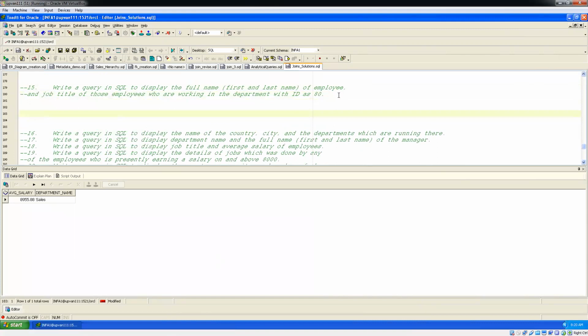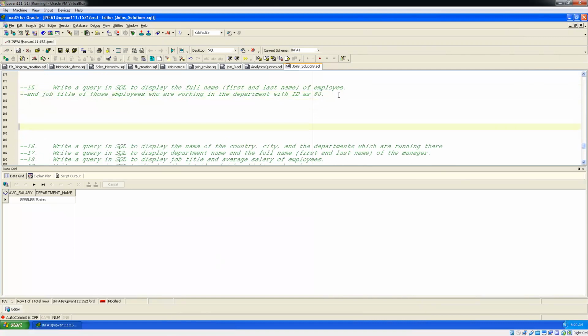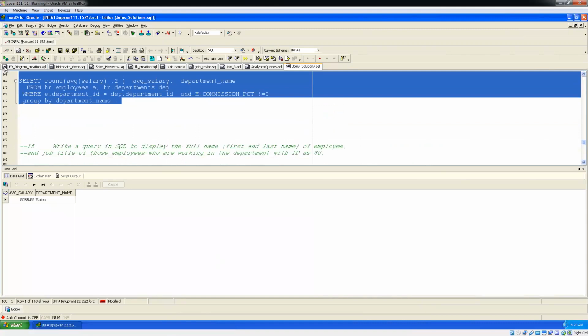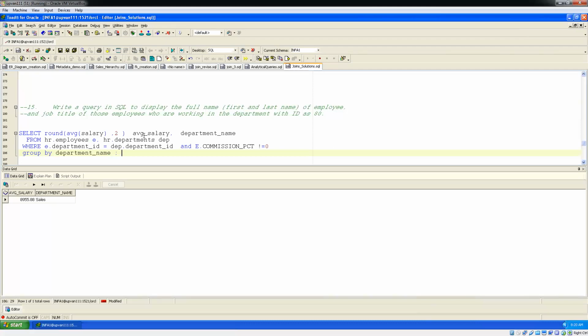Display the full name of employee and job title of those employees who are working in the department ID as 80. Again, that's the same department, right? That's the sales department. We have just seen it here. Department number 80 is corresponding to sales. So what do we need to do if we need to display the full name? First name, concatenated with single space, concatenated with last name. Alias is full name.